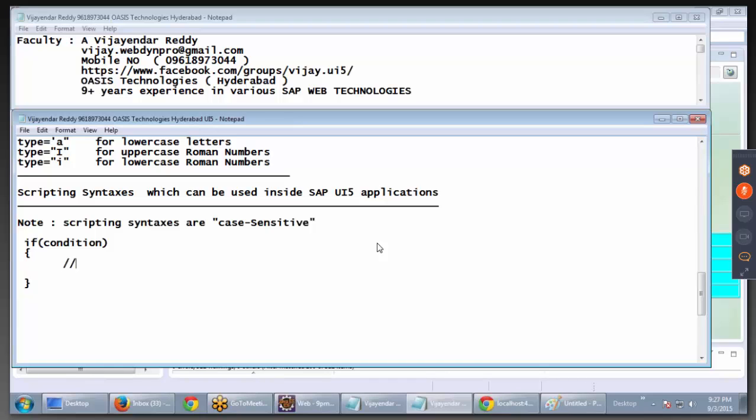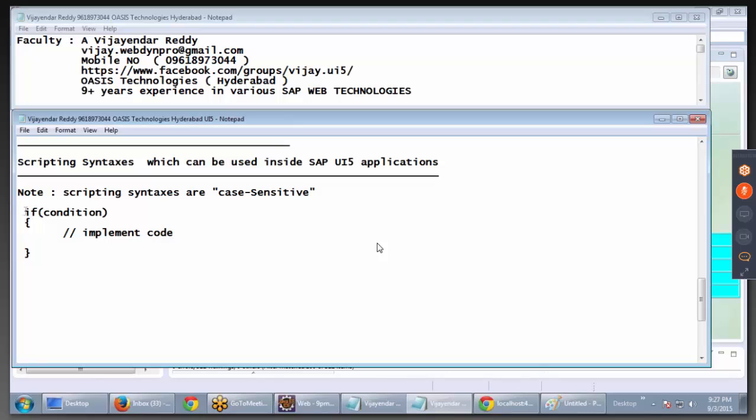Within flower brackets, you can write your code. So if the condition is true, then that code will be executed. But whatever code you want to write, you have to write it within the flower brackets. So that is one of the syntaxes.